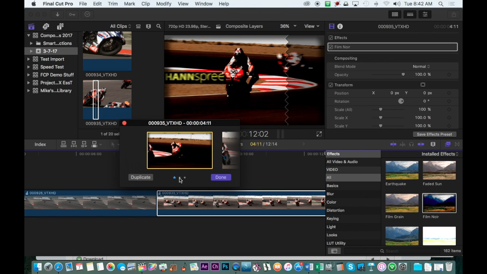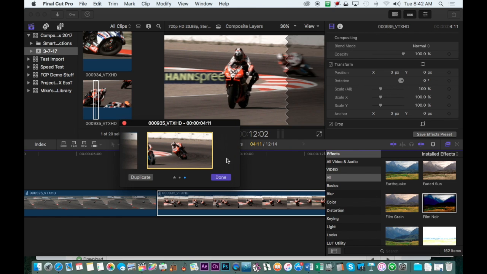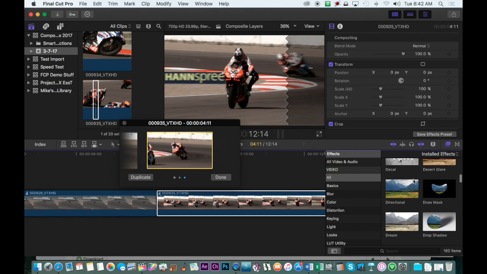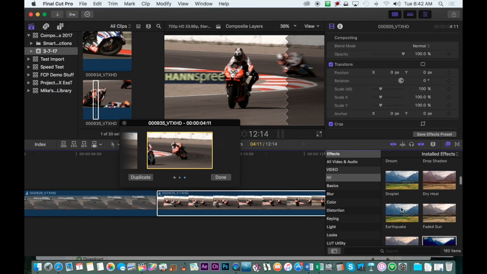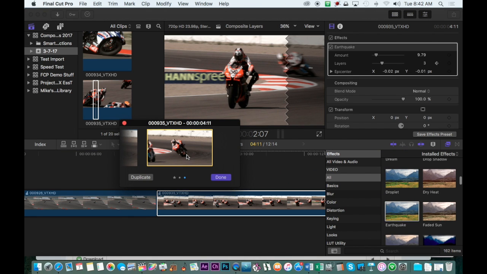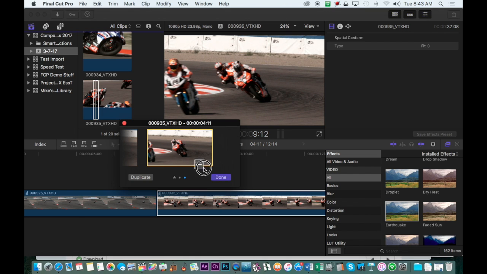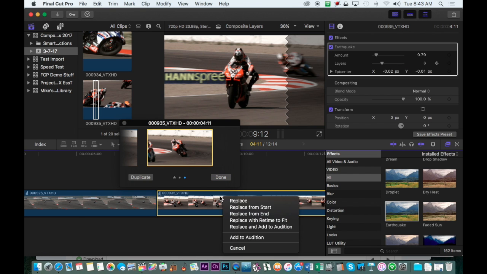Go to the second one. Click on that one there. Here's my last one. Maybe this earthquake effect would be fun. Put that right on top of there. So now we can have an earthquake. Let's do one more. Grab that, put that on top.